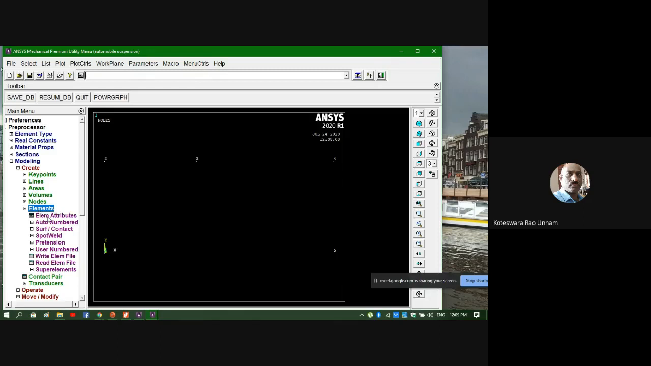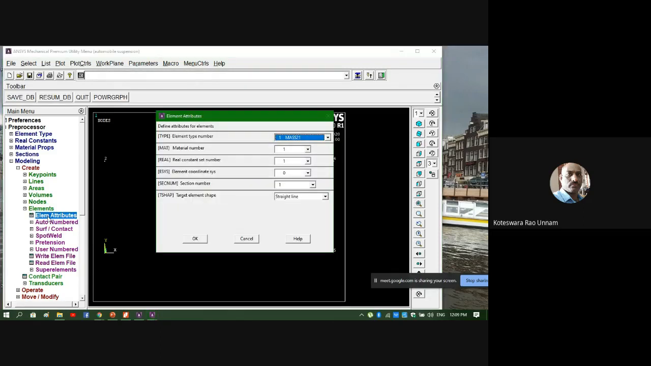So now what I'll do is first I'll create the mass element. So for mass element, I need to select mass 21 as the element type. So I cannot use mass 21 to create beam elements. To create beam elements, I need to select a beam element type.